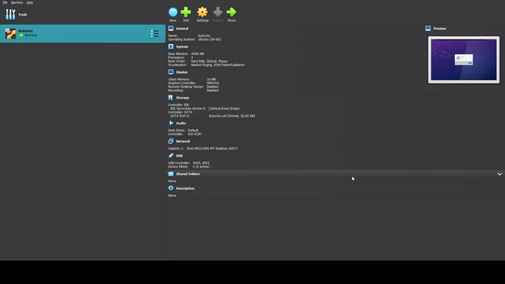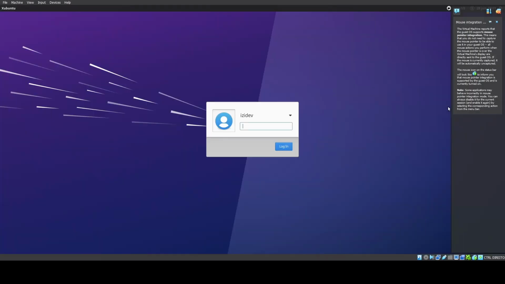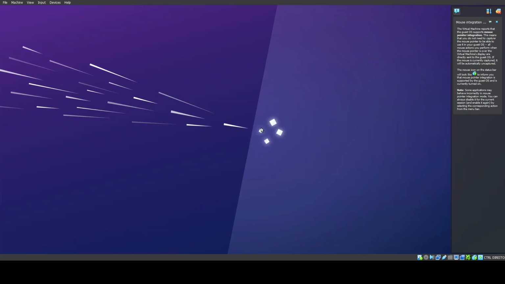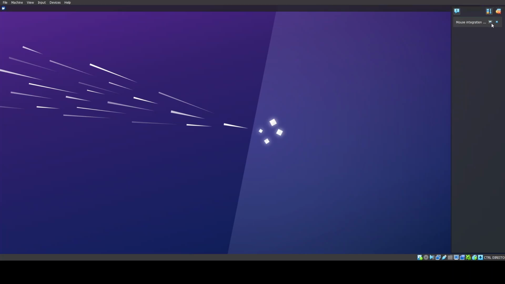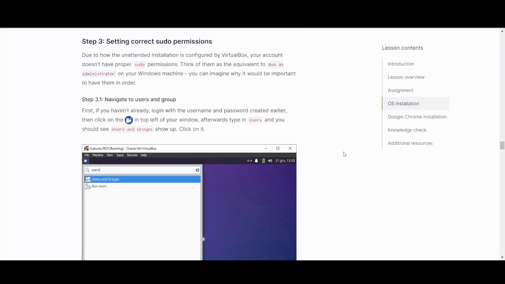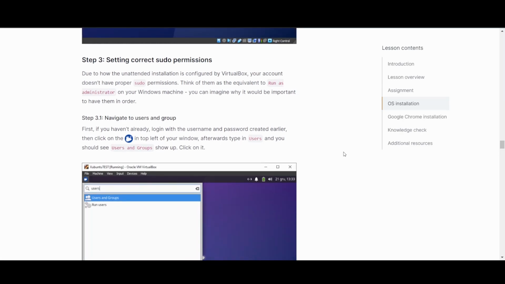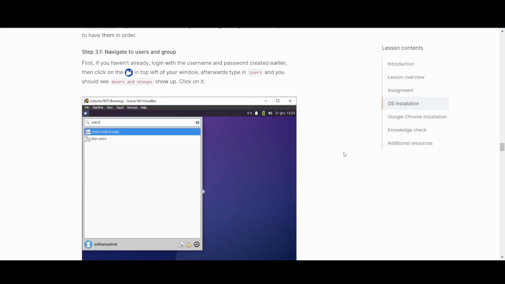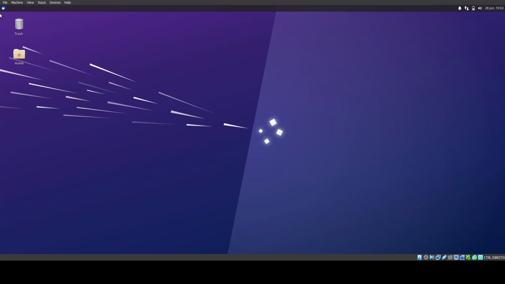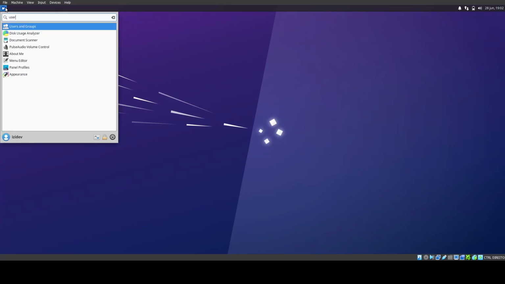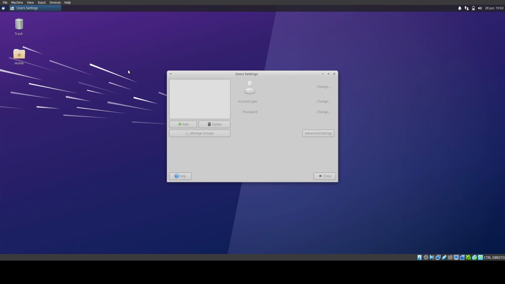Okay, we're back. Here's the login screen. I will enter my password and we can go on with the next step. And that is step number 3. Setting correct sudo permissions. To do that, we need to navigate to Users and Groups. So, click on the menu button on the top left of your window, type Users, and we should see Users and Groups show up. Click on it. Now, we need to click on Manage Groups.